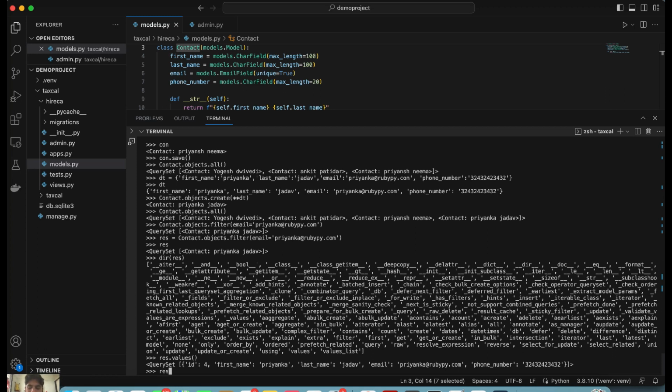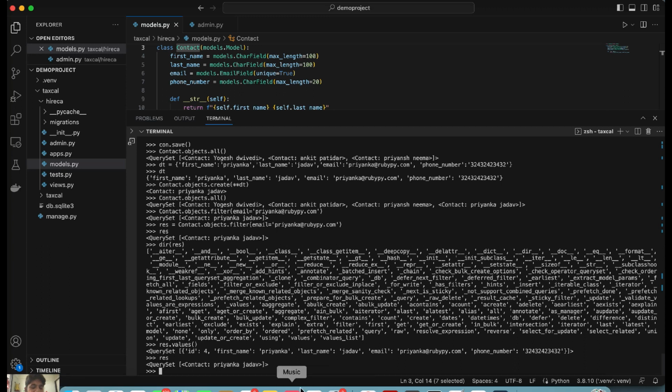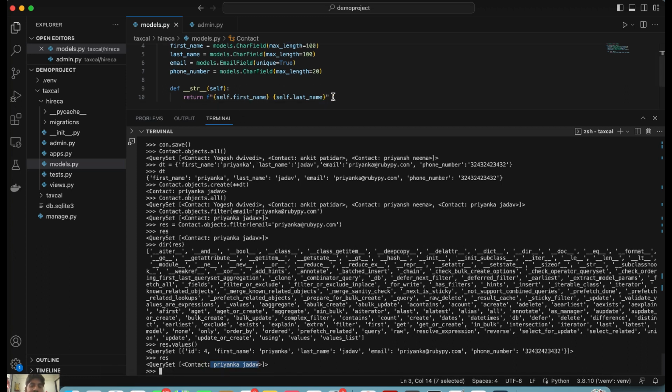If you directly see the res, it's not going to display, it's just displaying the Priyanka Jadhav contact us object. It's printing Priyanka Jadhav because we have given the representation string here, first name and last name. Otherwise it would be writing some instance of an object in memory. So if we write values, it will print the values of that particular record or maybe multiple records.